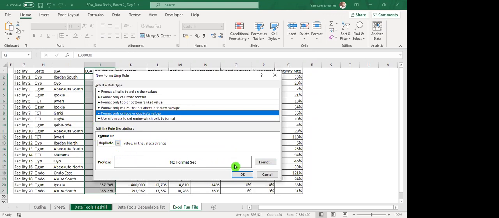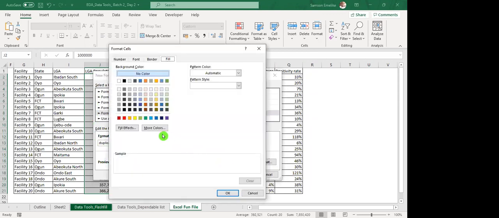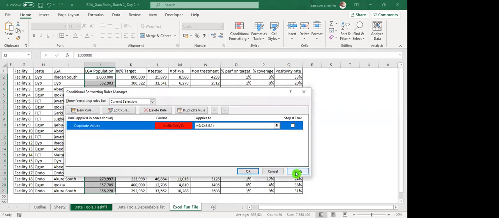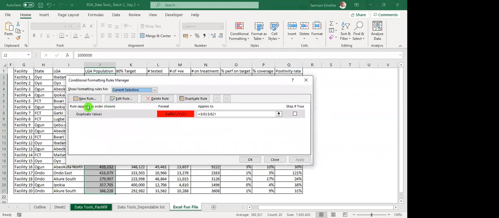First, we are going to apply duplicate, and let's use red for duplicate. Okay, apply. Do we have any duplicate? We don't have any duplicate. So we're going to get a new rule.